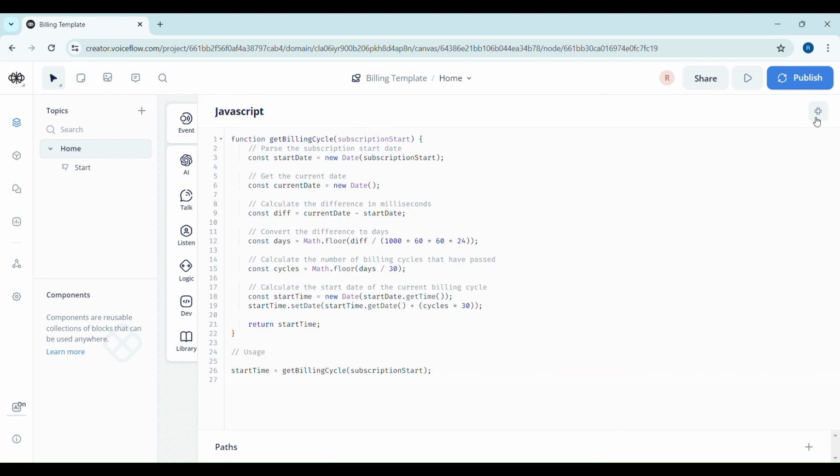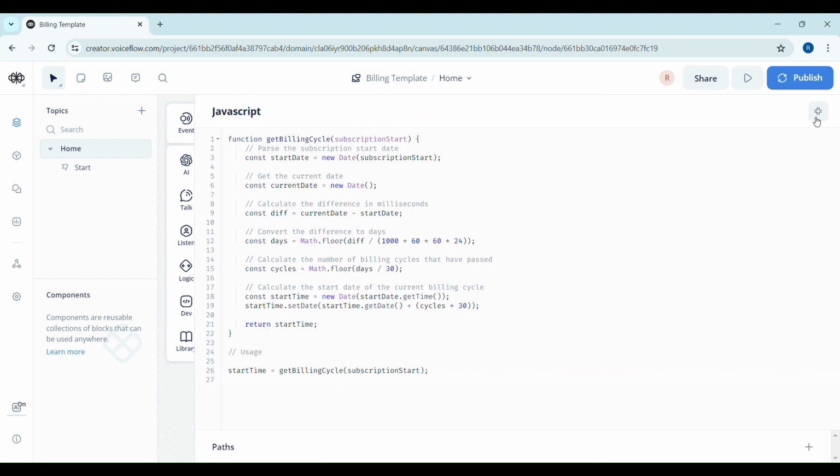block. So this JavaScript code block, essentially what it does, it takes the subscription start time. This is the start date of your customer's subscription plan. It then takes the current date and it works out the difference in time. And long story short, it calculates how many 30-day intervals there's been, so how many months there's been since the subscription plan start, and it determines which is the starting date of the current billing month, and it assigns that date to the variable start time.